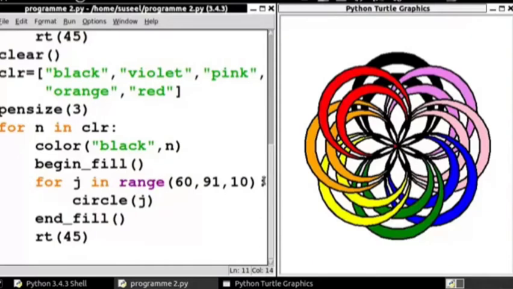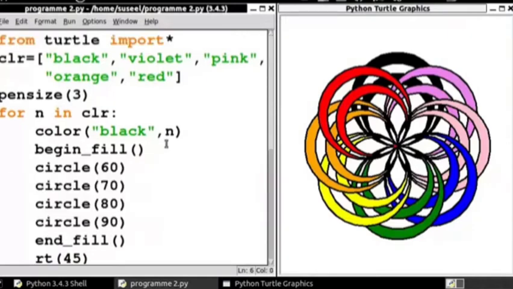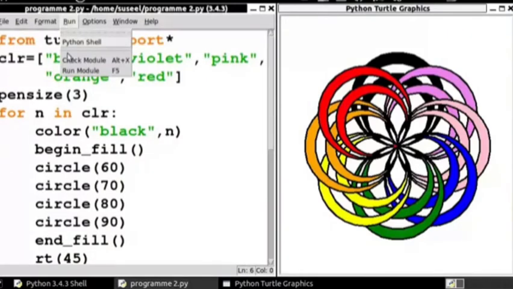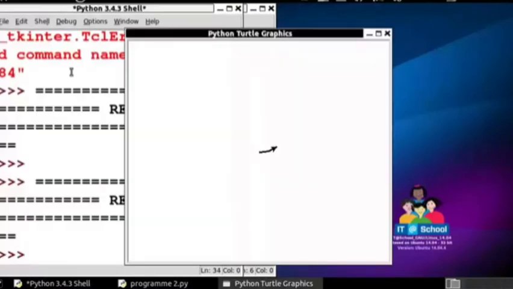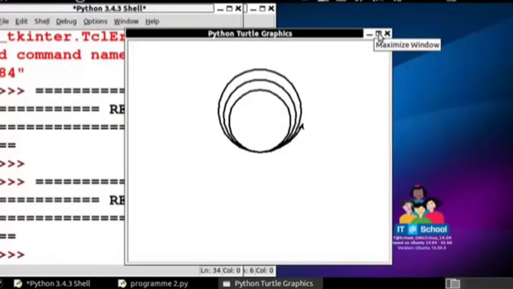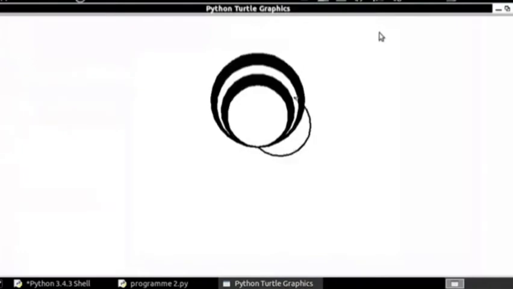Then another loop, for j in range. It is the statement used to draw the circles. Here first we draw the circle with 60 range. Okay, then run the program. Okay, observe the pattern. We get the picture like this.